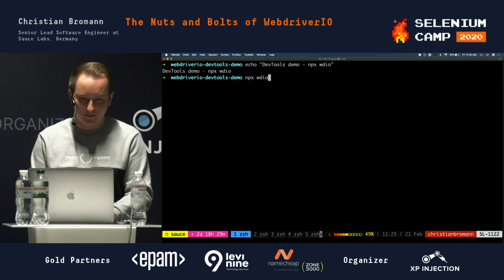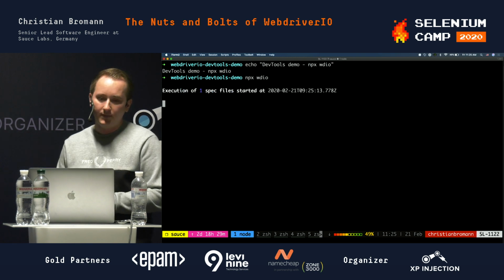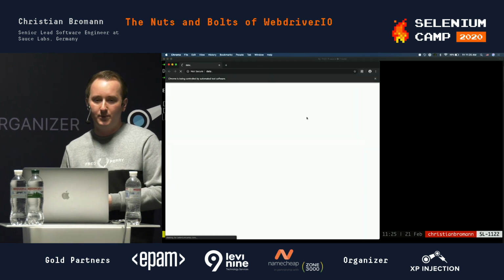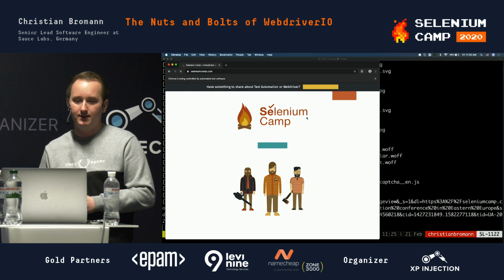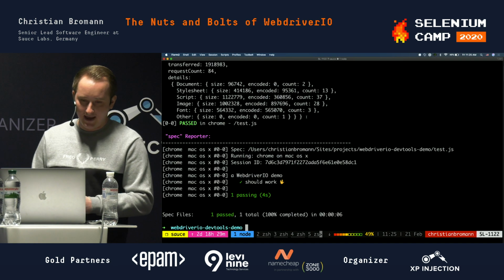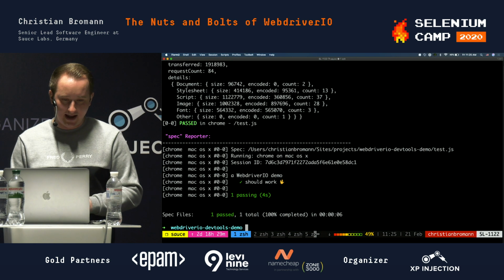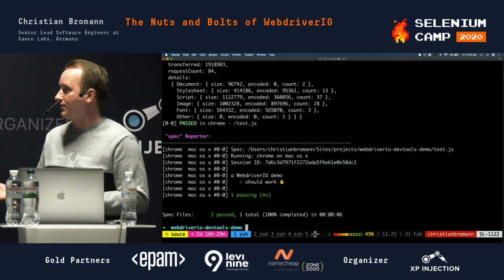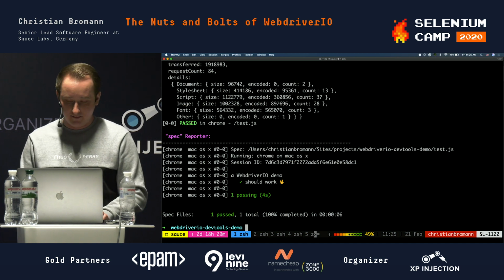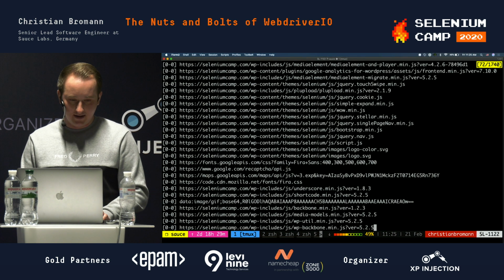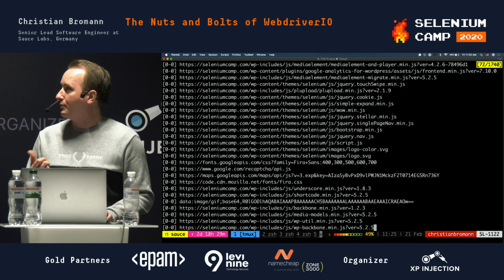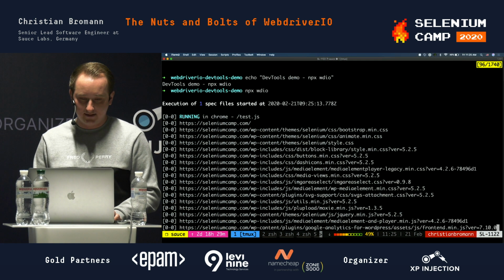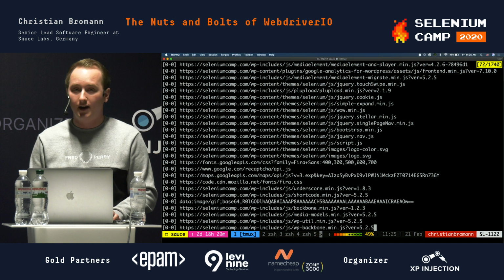So if I now run this command, it spins up Chrome and opens the Selenium Camp website. You see that it comes with a variety of documents, style sheets, and scripts, and it shows the size of these files. Like I said, in my test I printed all the files that the browser received when I opened the page.